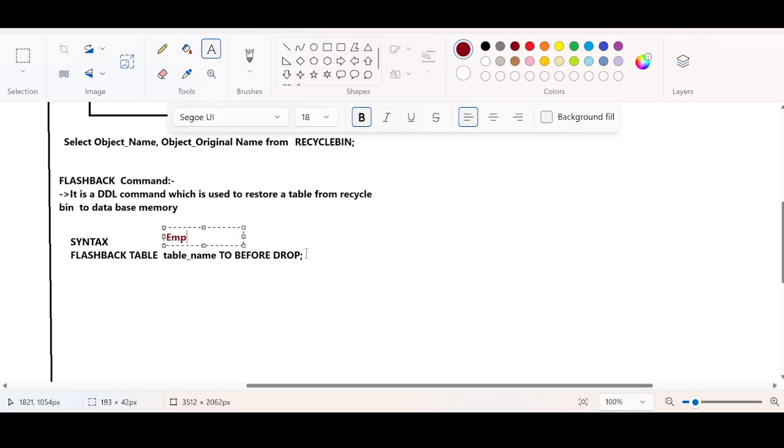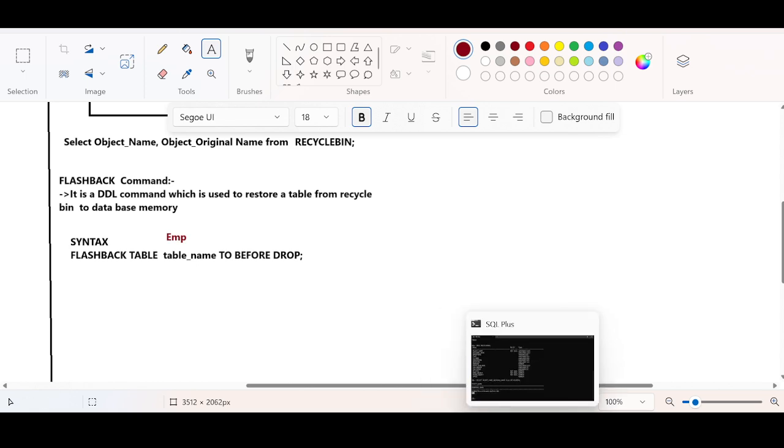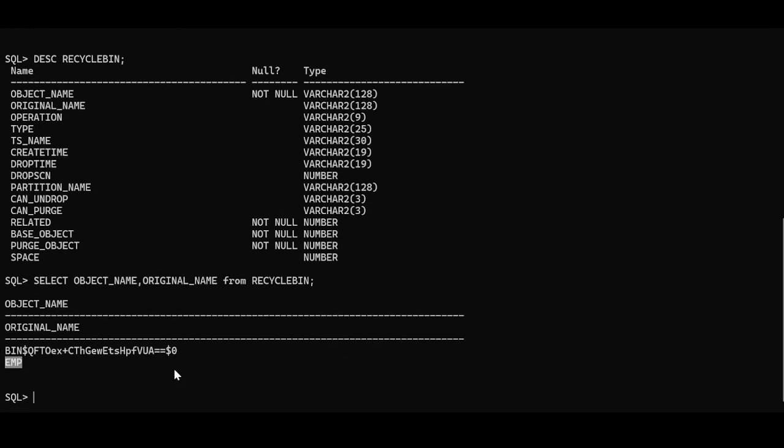EMP to before drop. How was the structure of the table before deleting it? I want the table to be like that. Can you please restore it? This is the syntax. Right? Let us apply this syntax.